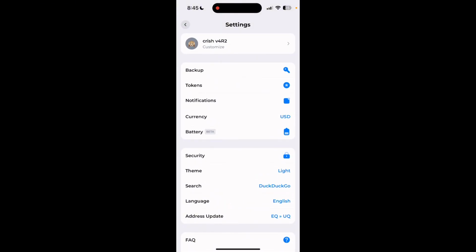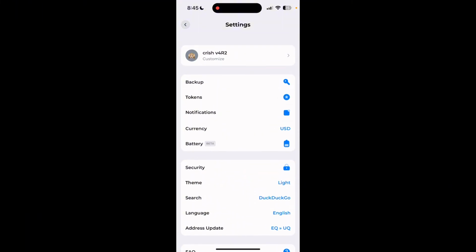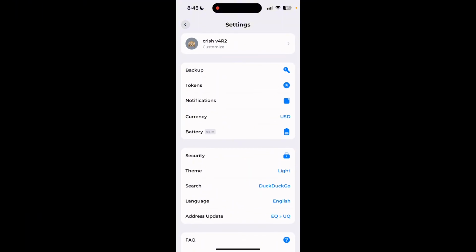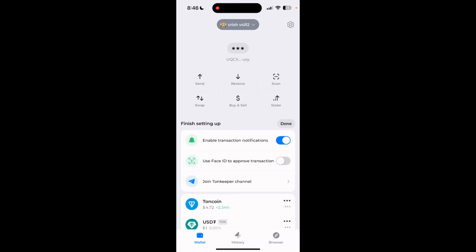Tap on the settings you wish to customize, make your changes and follow any prompts to save your settings. After making your desired change, ensure that you save any modification. So that is how you can customize the Ton wallet settings. Customizing the settings allows you to enhance the security, usability and overall experience of using a Ton wallet.